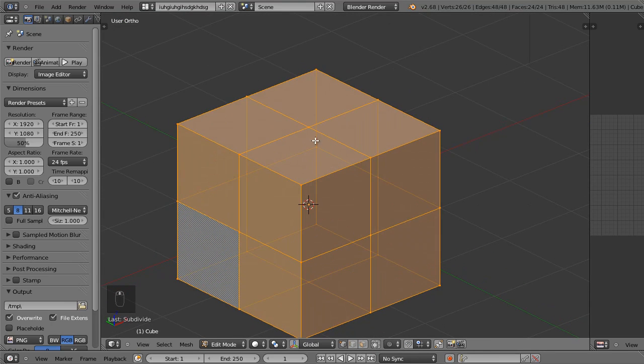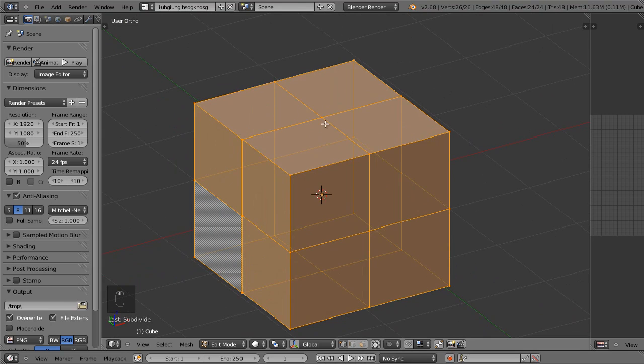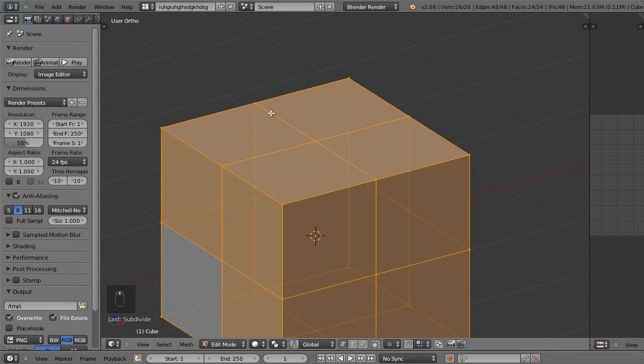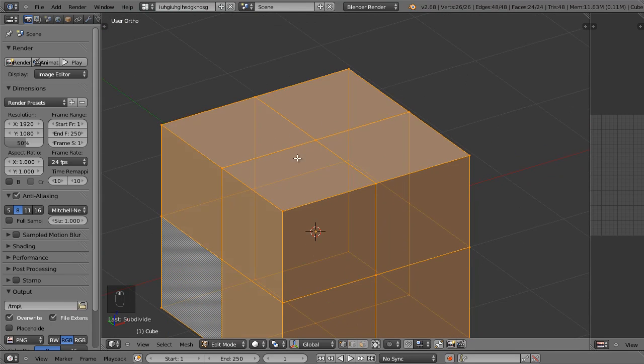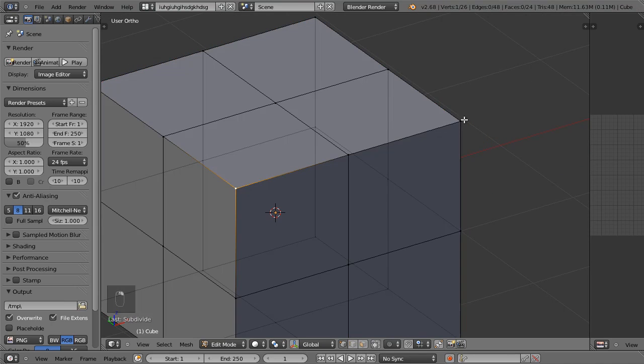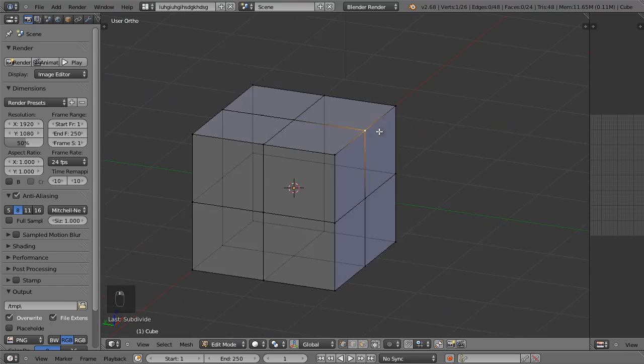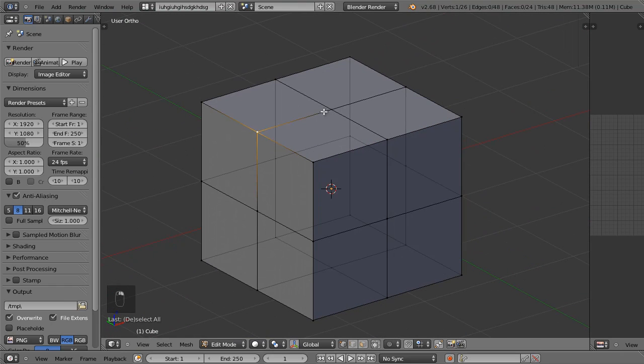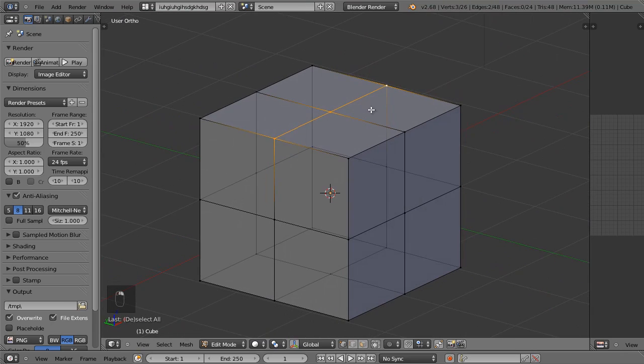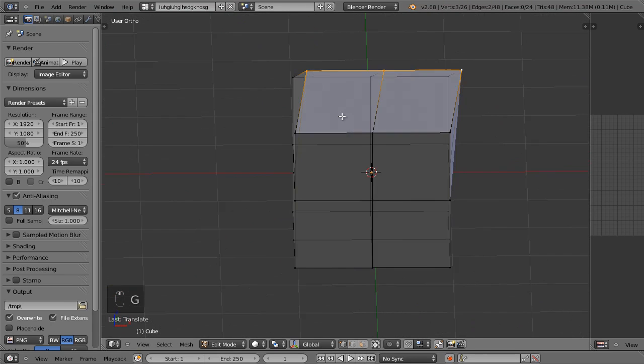Now you'll see each side of the cube was subdivided. So one of the faces now has become 4 faces. And this edge here along the top corner of the cube, instead of being a single edge, has now split into 2 edges with a vertex in the middle. So that just adds some extra detail to the cube so that we have more to work with and can create different shapes.